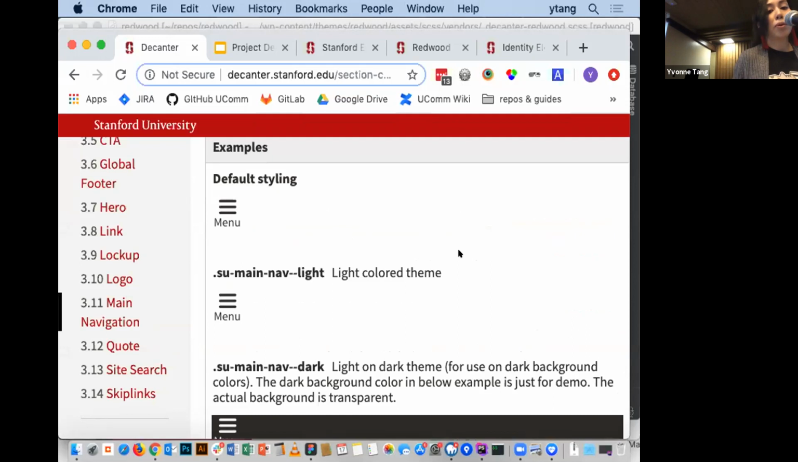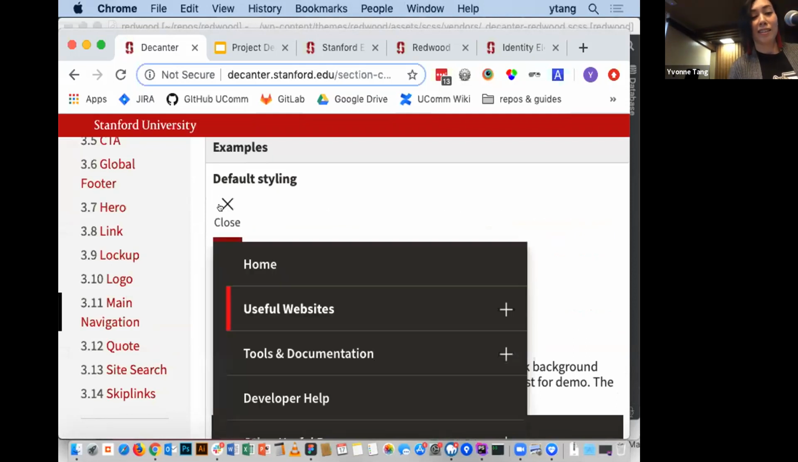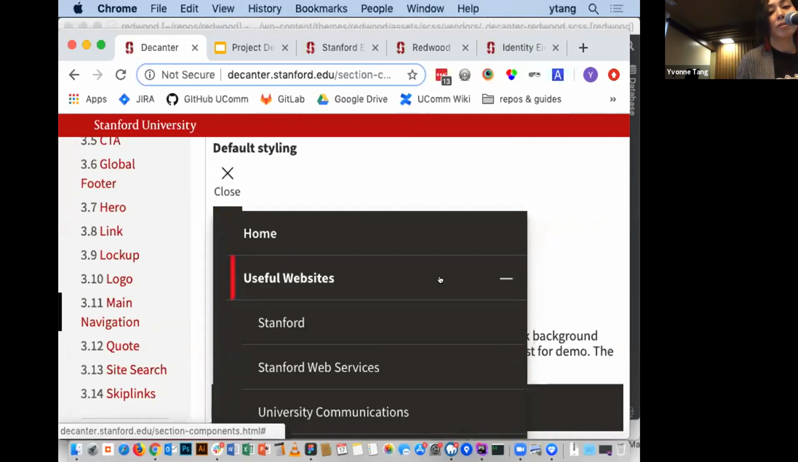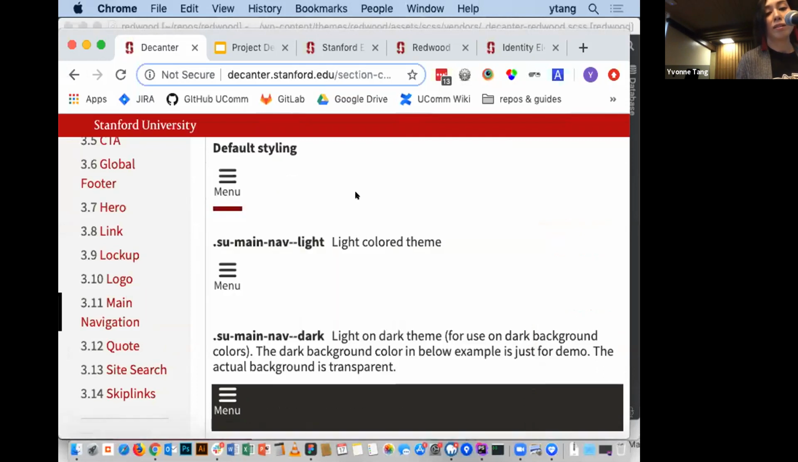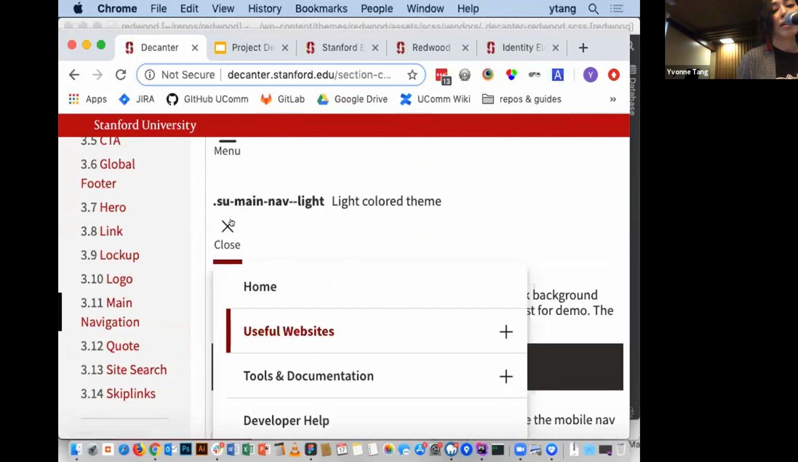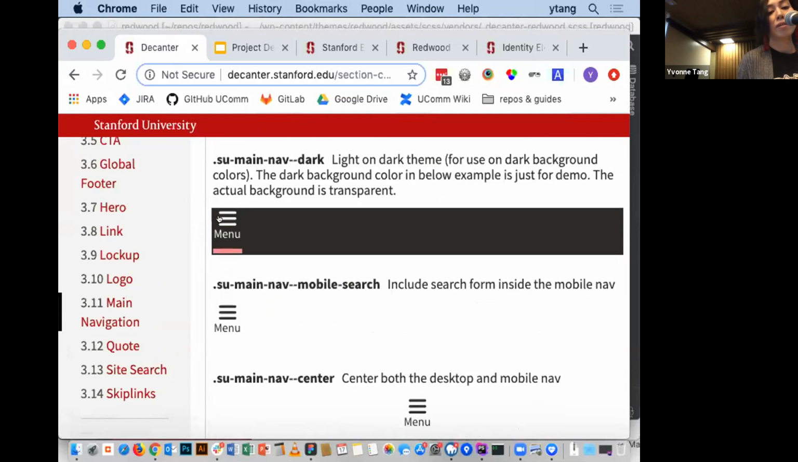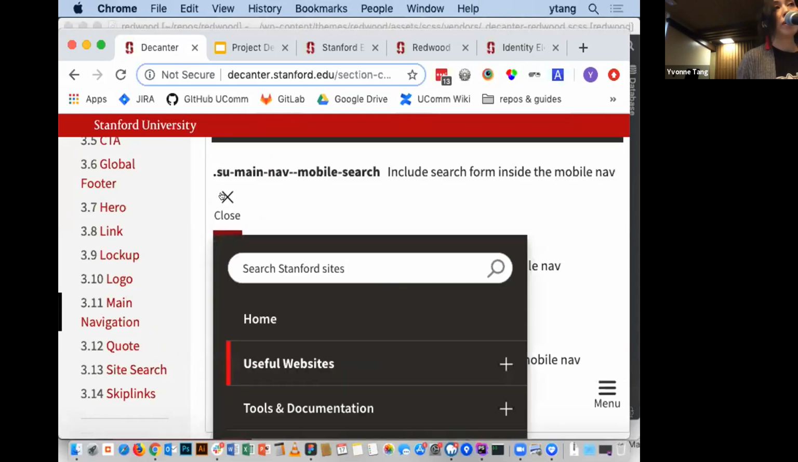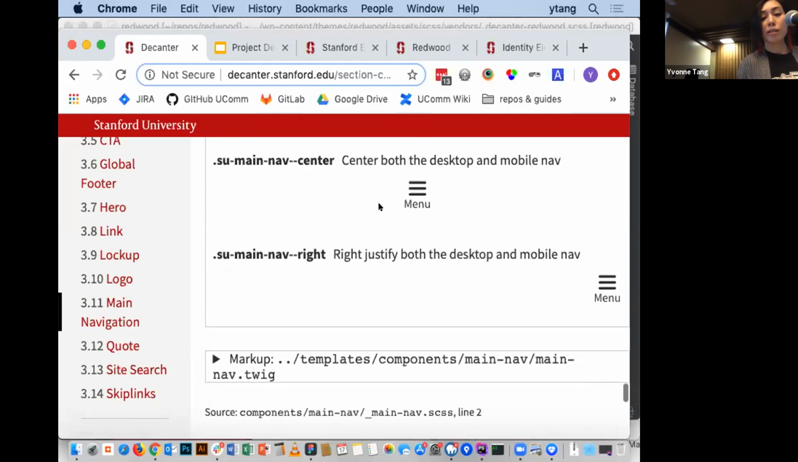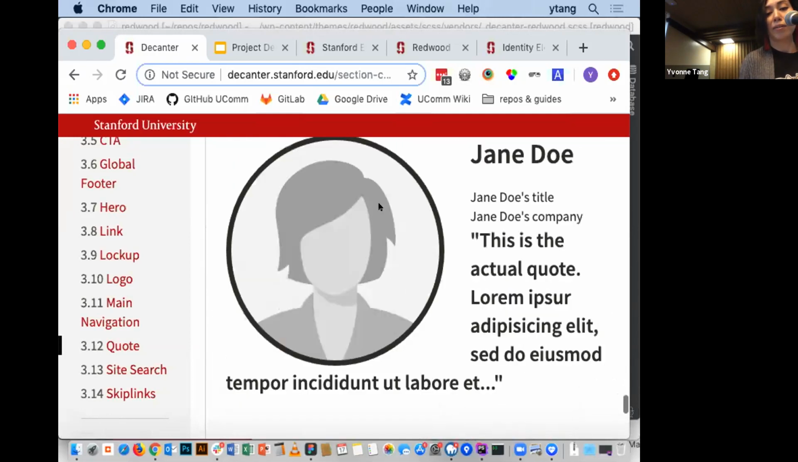So it works with keyboard, and what you're seeing here, unfortunately, is the mobile version because of the resolution again. You can go home and look at this on your desktop. So we have the default. The mobile version behaves kind of like an accordion. And we have light color themes, and then we have one even white on dark color for you. And we even have one that includes the site search inside, and different alignments. So check that out.